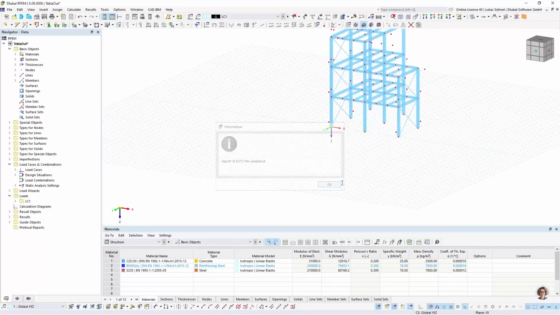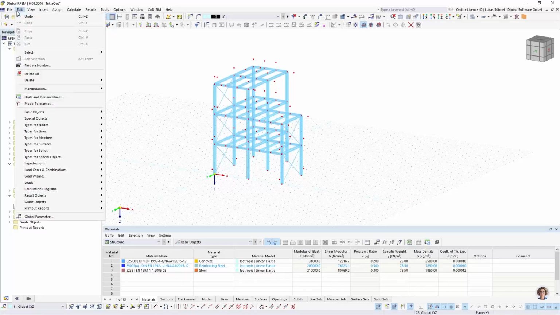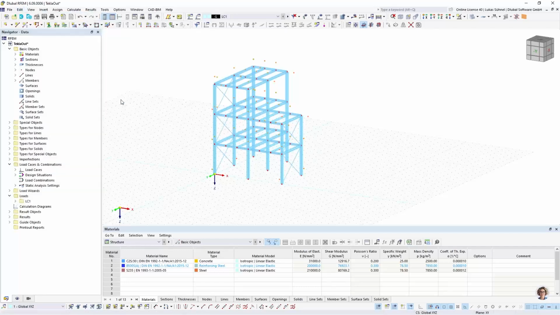All right, so import finished. We have a couple of free nodes which have no use in that moment. I can get rid of them by going to the edit menu, select, and then we have an option free nodes. And then all of these free nodes will be selected, and I just hit the delete button on the keyboard and they are gone.